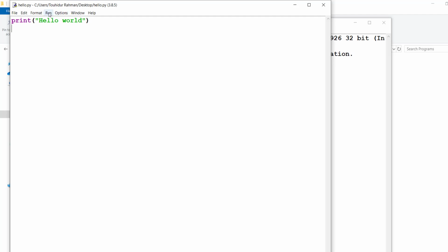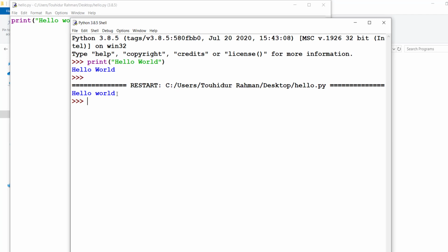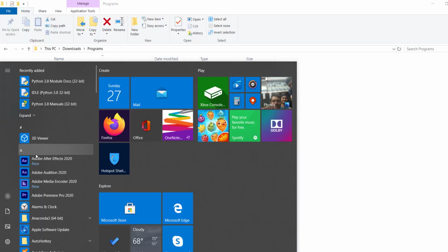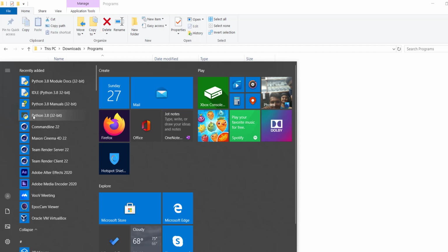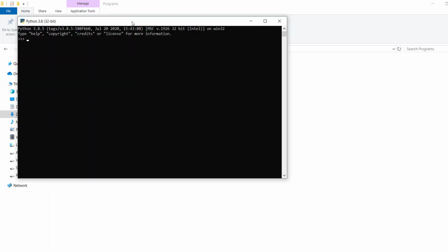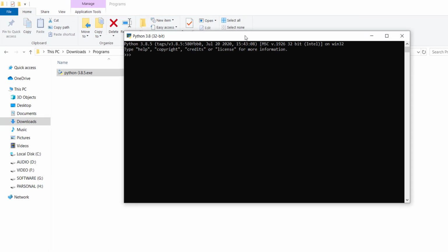And now we just need to click on Run and then click on Run Module, or you can press F5 from your keyboard. After that, as we can see, we have the output hello world again. So everything is working fine. So now we can see another method to write Python code. We need to go to the start menu, and then click on expand, and then choose this option, Python 3.8. After clicking here, we will see an interface like this.